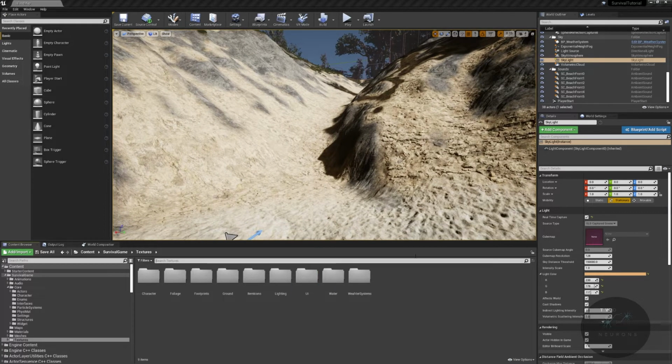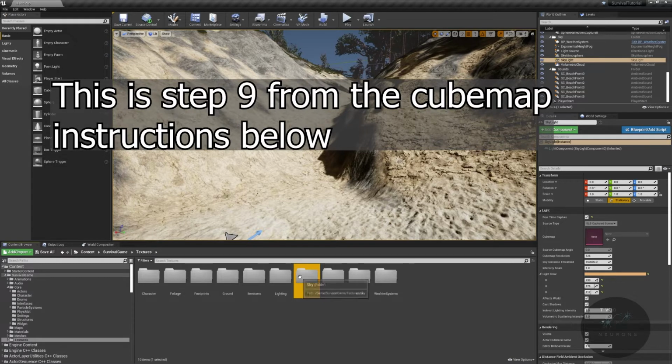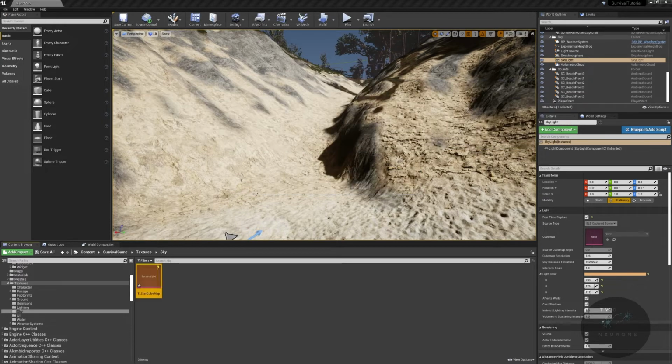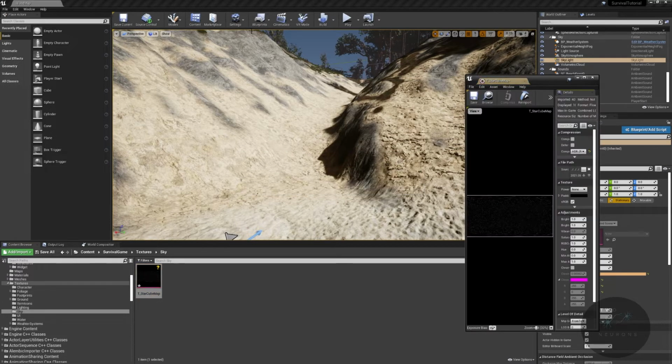In textures, what we're going to do is create a new folder for our sky texture. So I'm just going to right click, do sky, and open that up, of course, and I am going to drag and drop the HDR texture in. It will import it as a cube map because it's an HDR. So if we pop this open, you've already noticed when I highlighted it, it says texture cube.